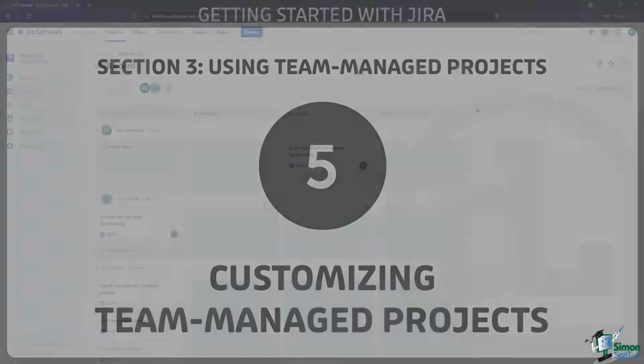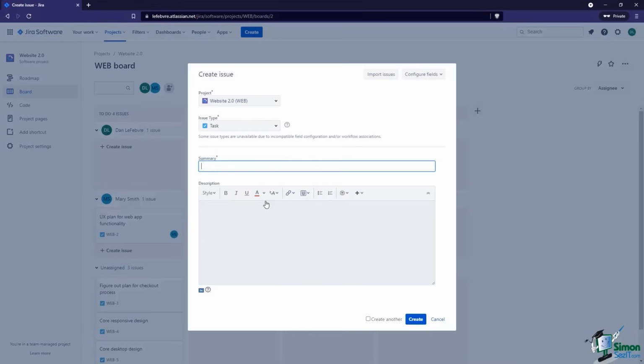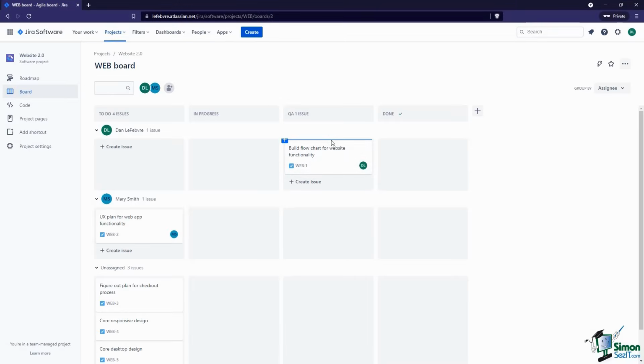In this video, we'll look at some of the ways that we can customize our team-managed projects. So let's start with issue types and how we can add in a new issue type. Before we do that, I'm going to hit C on the keyboard just so we can see right now we currently have two issue types in here. We have our task and our epic. So let me cancel out of this and let's add in a new issue type.